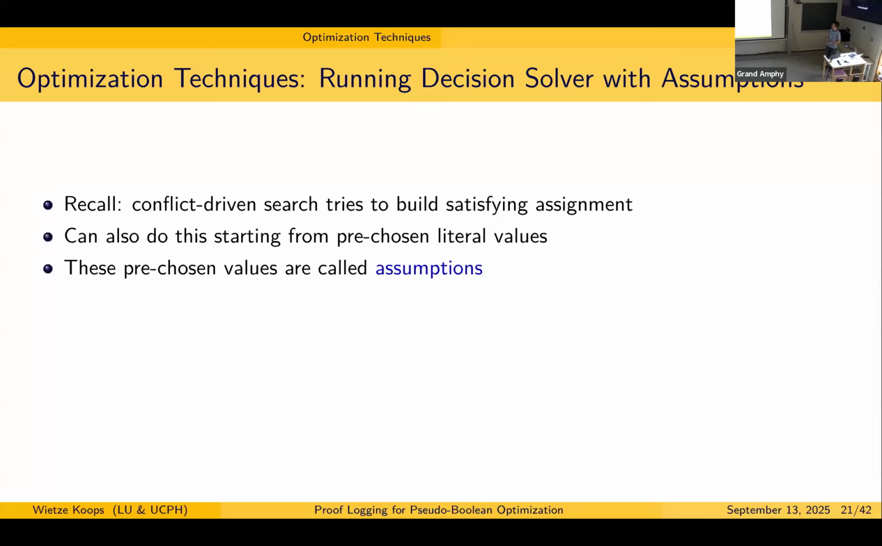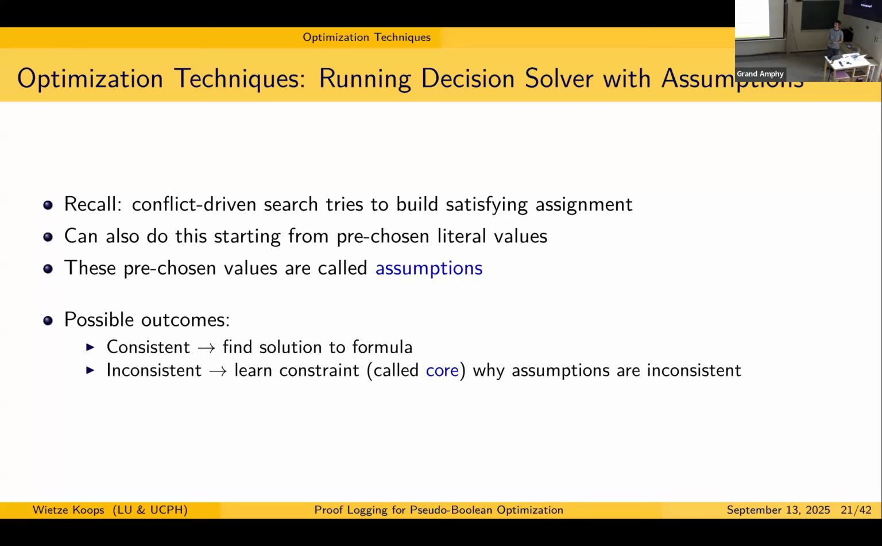Another very crucial technique for optimization is the ability to run a decision solver with assumptions. Remember that we're using conflict-driven search to build a satisfying assignment. Instead of starting from the empty assignment, we can also start from some other assignment that we get from something outside the decision solver. So we can run the decision solver with some pre-chosen literal values, and these pre-chosen values we call assumptions. Then we run our decision solver as usual.